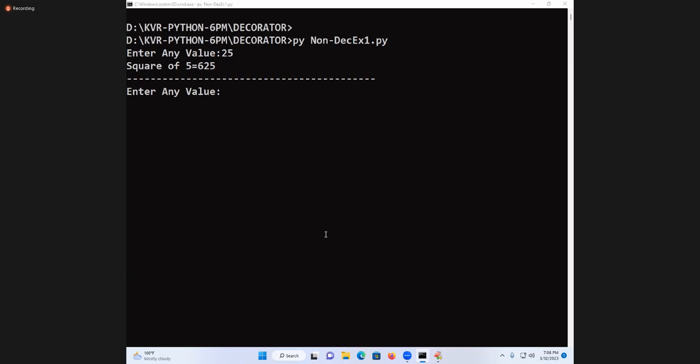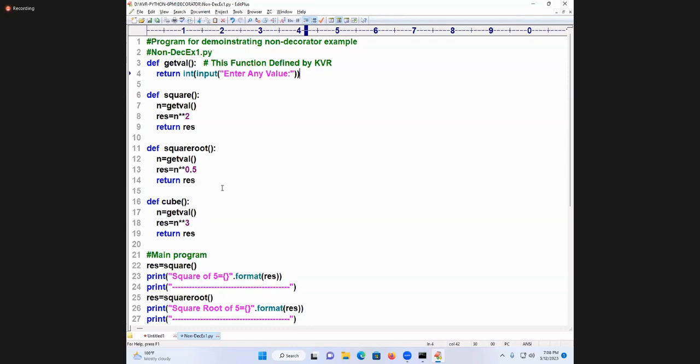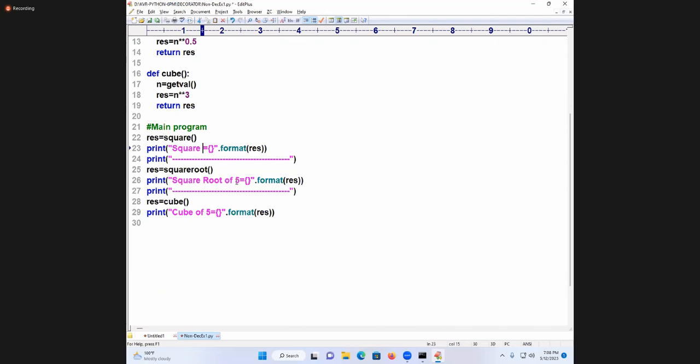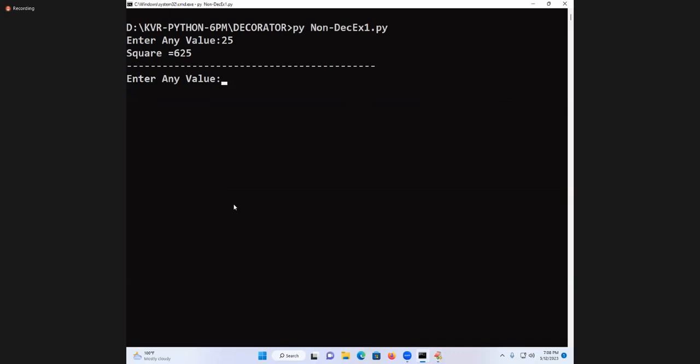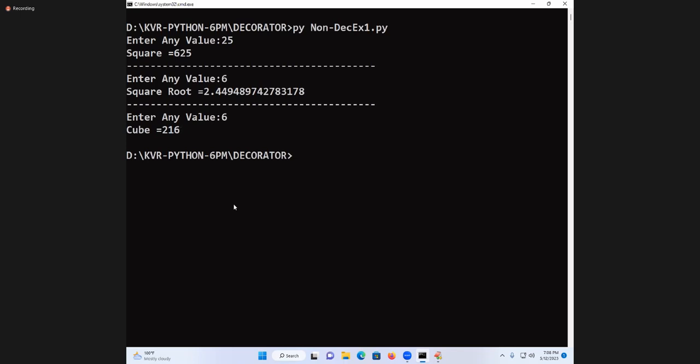I should change that meaning, students. I should not write square of. Square is equal to, square root is equal to, and cube is equal to. I need to change it. Execute it. So some 25 I am saying, 625. And I say 6 square root, and I say something like 6. 6 cube is what? 6 into 6 into 6. Are you following me? Got it or not?